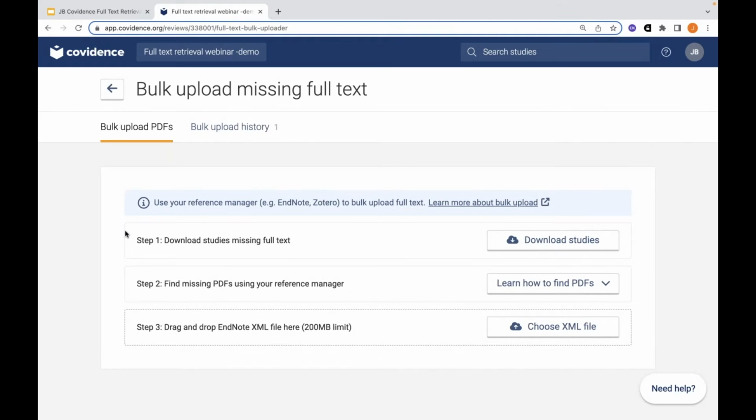The great thing here is that now we've got steps for you to follow, which makes it much easier. The first step is to click on Download Studies. What this does is it creates the RIS text format that you can import into your reference manager. And then if available, you can use your library credentials to find your PDFs. So that's the first step.